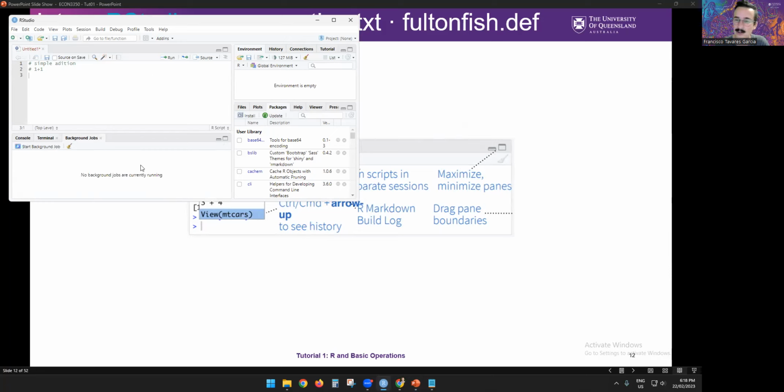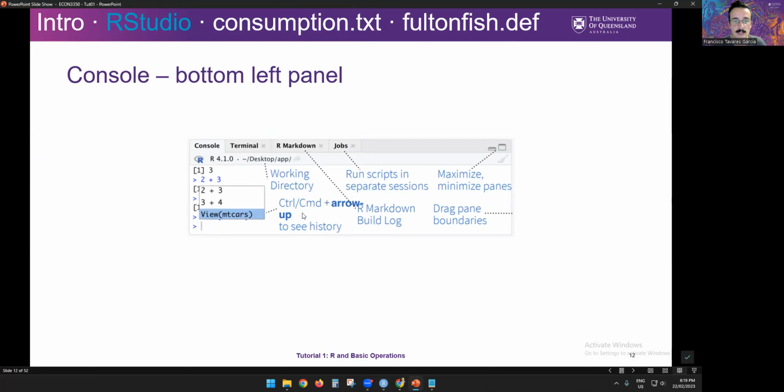You never use background jobs, never use. So the only one that matters for us in this course is the console. Once again, you can type things straight to the console and press enter, or you can have a script, hold control and press enter, works the same. So this is the console.